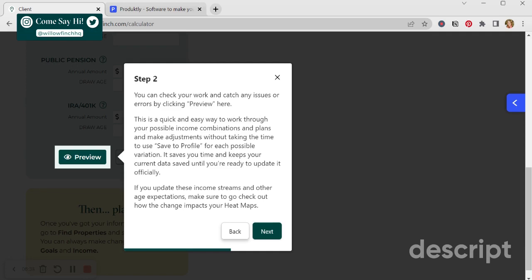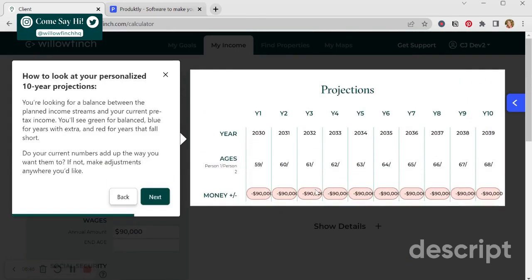So preview will show you what it would look like, and when you're happy with it, then you would hit save to profile and move on to saving new properties and looking at your heat maps to see what the different affordability numbers are and how that plays out there in addition to these 10-year projections. So we'll see these numbers change as I go in and add some numbers in just a second, but this is where you will see the 10-year projections.